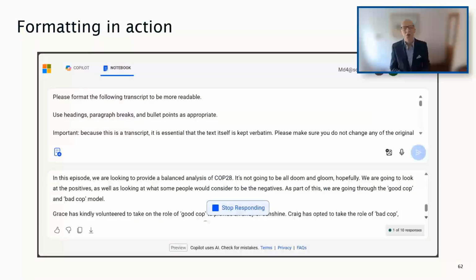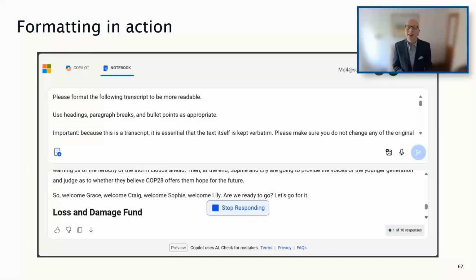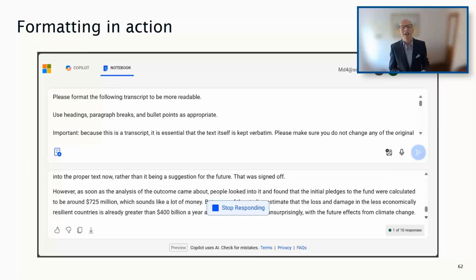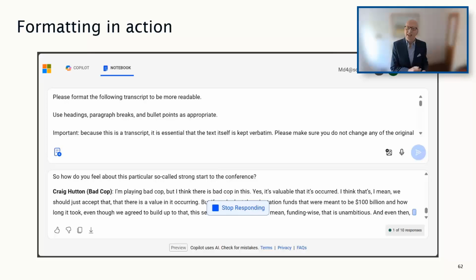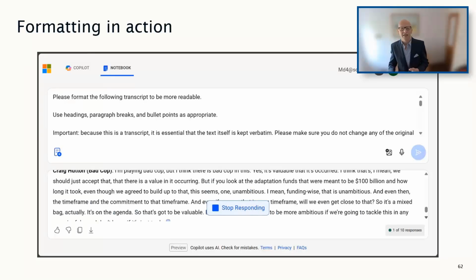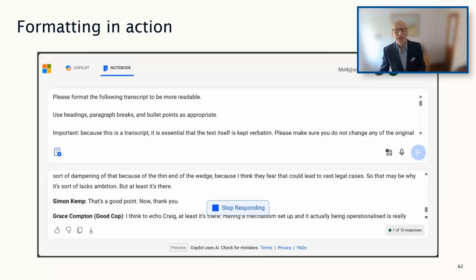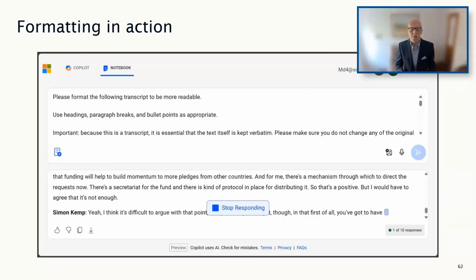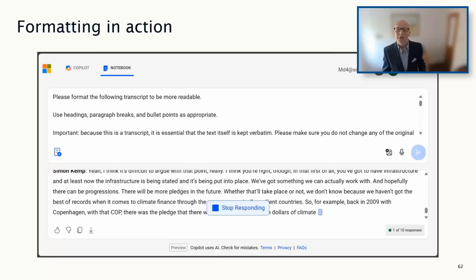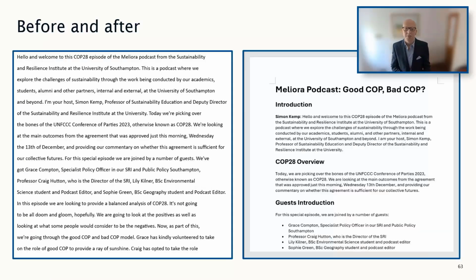I have another screen recording showing Copilot reformatting that transcript with the speaker attribution added. It's using headings, bulleted lists, and so on. I did try asking Copilot to do speaker attribution and formatting with a single prompt, but I found the results to be much worse than doing them separately.